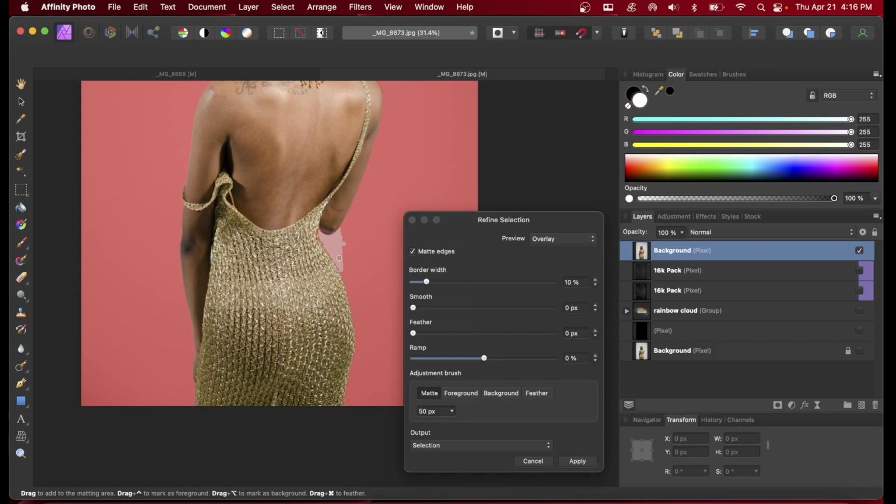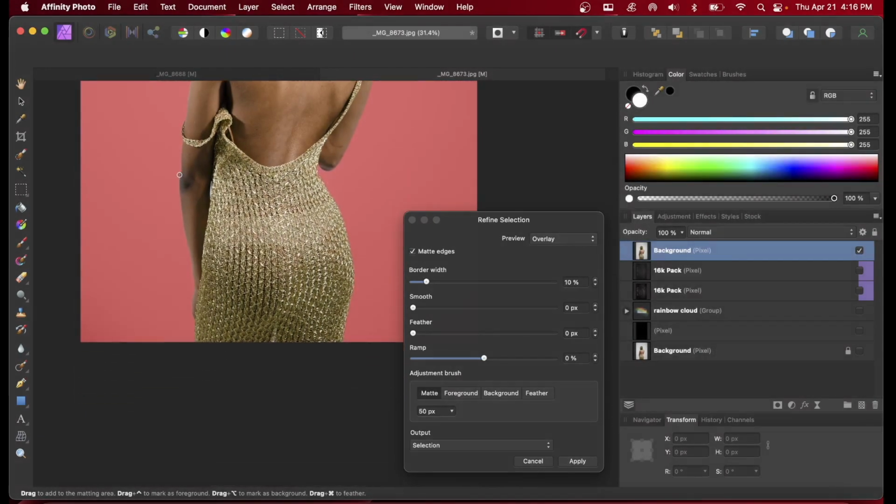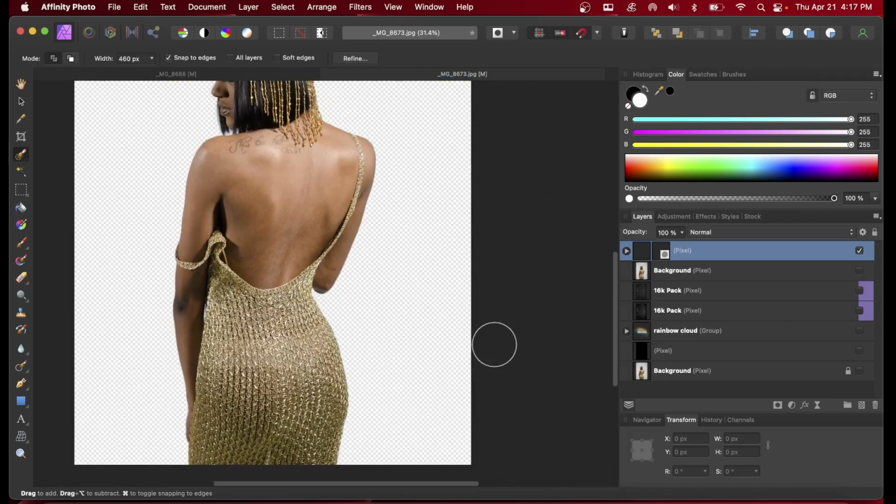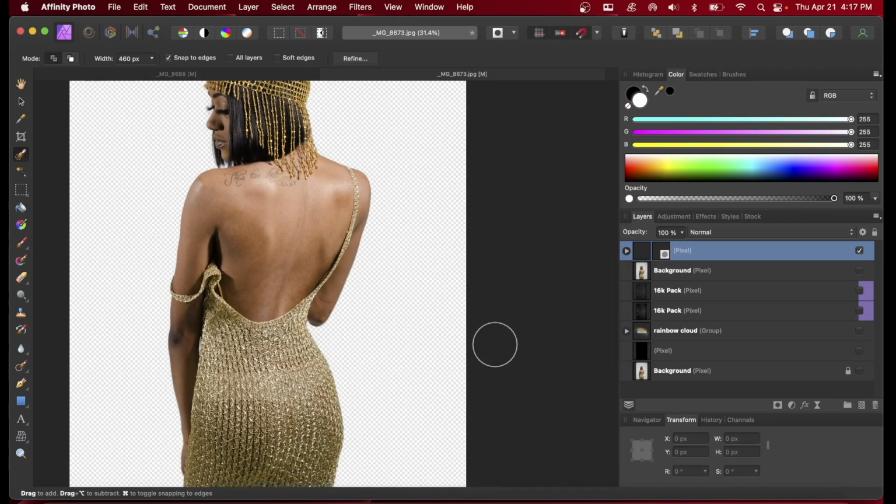Okay, so we've got ourselves a nice refined mask. Put the smoothness up, maybe 0.5 pixels. Put the feather up about 1.2, 1.3 pixels. Now put the output to new layer with a mask and click apply. I did the smoothness so that it doesn't look sharp. You don't get any haloing, and the feathering is to also make that smoothness more natural.